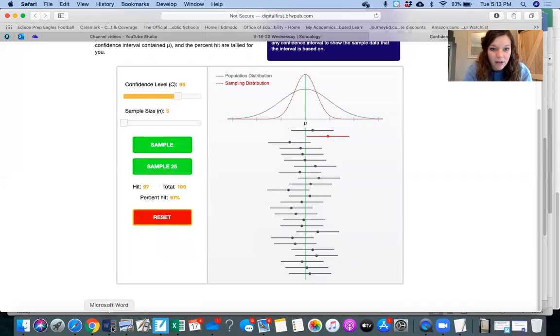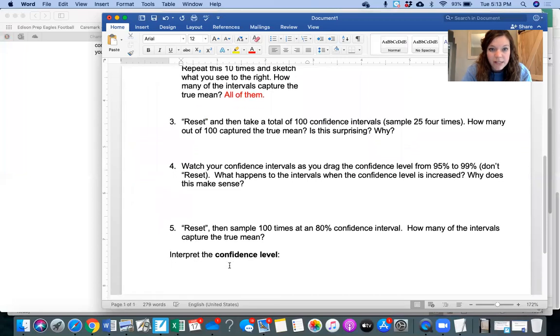All right, so our answer here is how many out of the 100 captured the true mean, and is that surprising? So out of 100, 97 captured the true mean. I'm gonna maybe even put in here that 97 of the confidence intervals capture the true mean. So 97%.